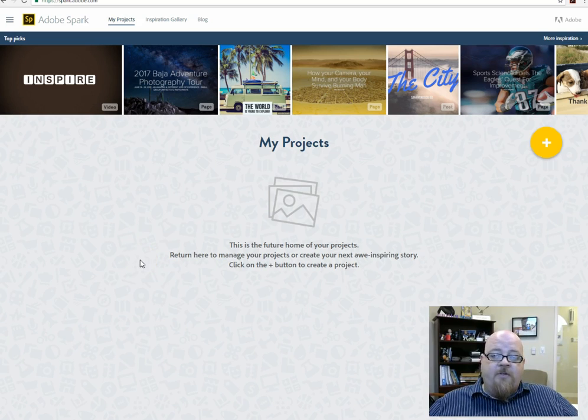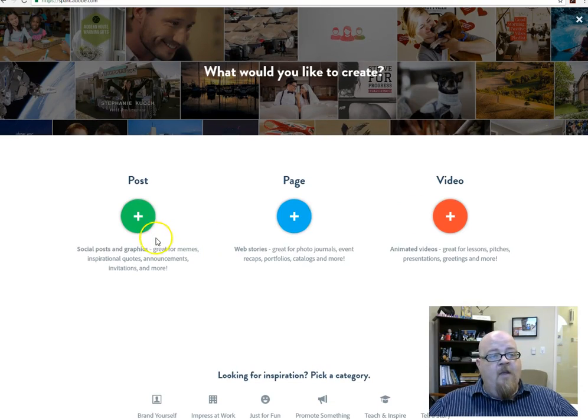Login is simple. You can connect through Facebook, or through Google, or you can just set up a new account. But if you have a Creative Cloud account like I do, you can log in that way. No matter how you get here, you'll see the My Projects page, and over here is a plus sign. Click on that.